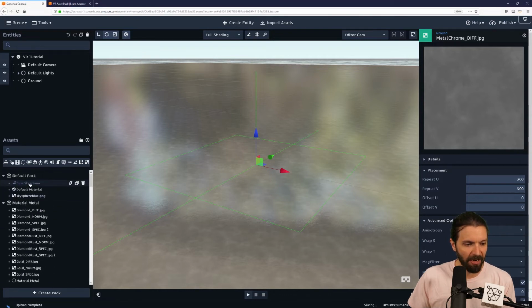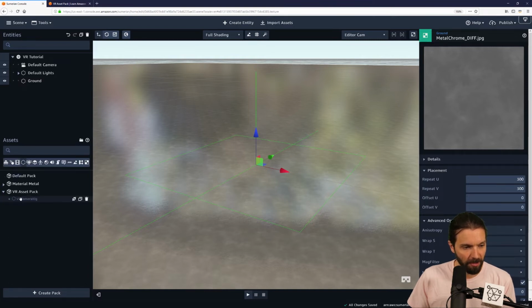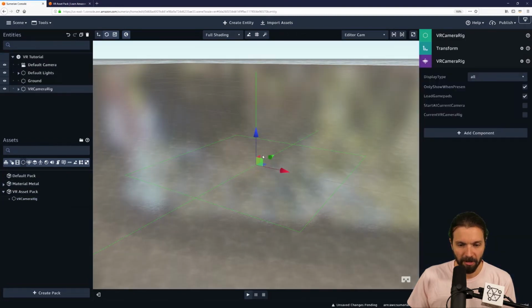It'll be added down here into my assets panel. If I just filter down to, well, let me just collapse these materials. Now I see the VR asset pack, and what I want to look for is this VR camera rig entity hexagon icon. You can also filter down to entities by selecting the entities icon up here in the filters bar or the filters menu. There we go, makes it a little easier. So I'll take the VR camera rig and add it to my scene.